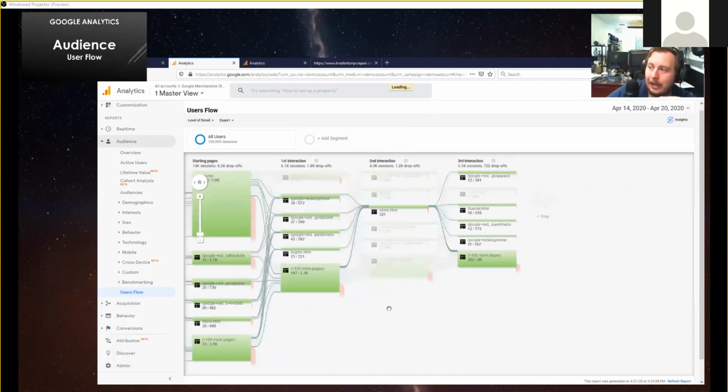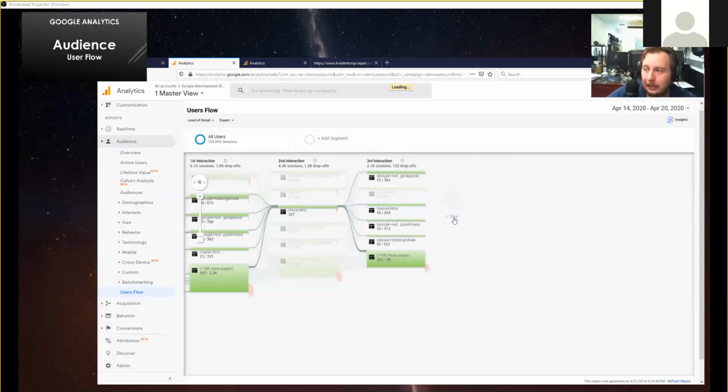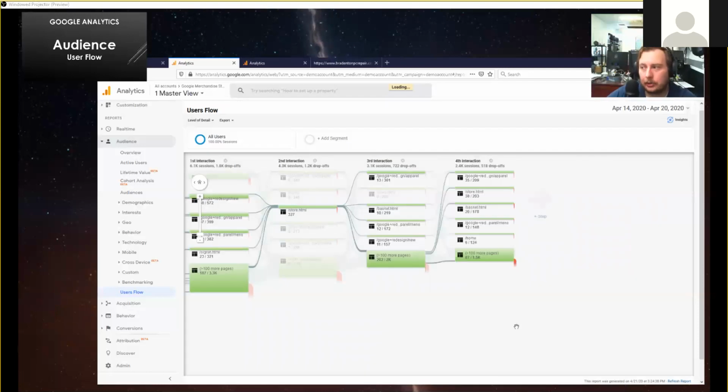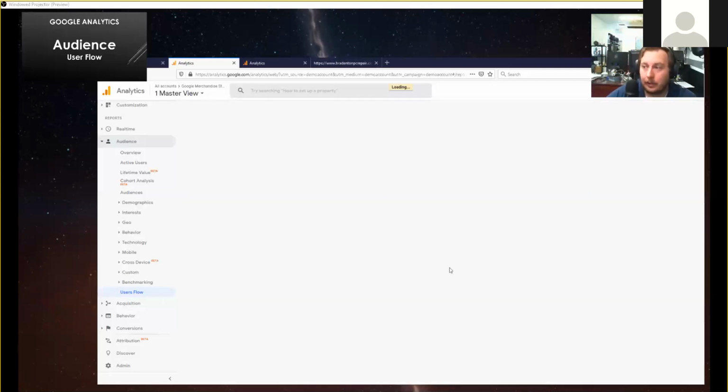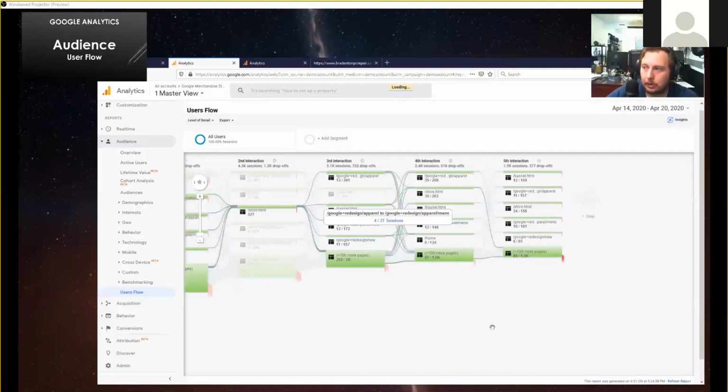And then after they arrived at the store page, I can then continue to add steps to this chart to see what they did after they went through my store page. So in this example here, some people went and looked at the Google redesign and apparel page. Other people went to the basket, and other people went to another 100 or so more pages.